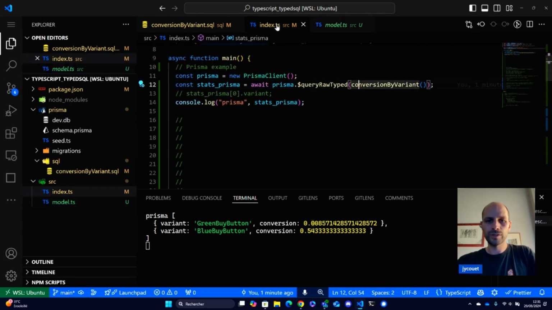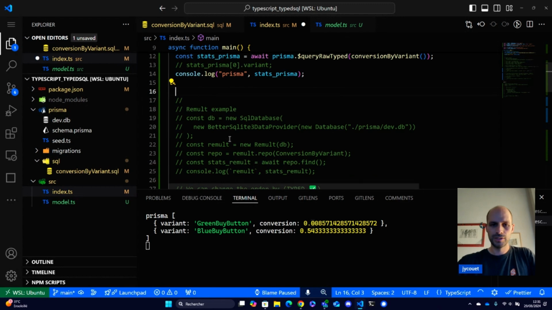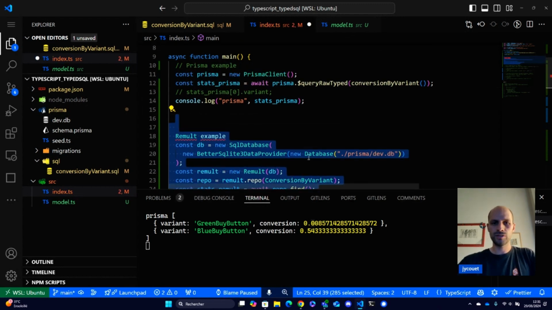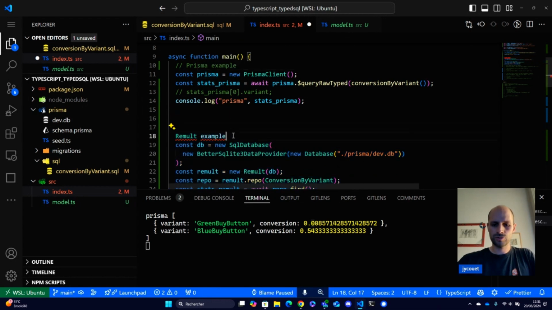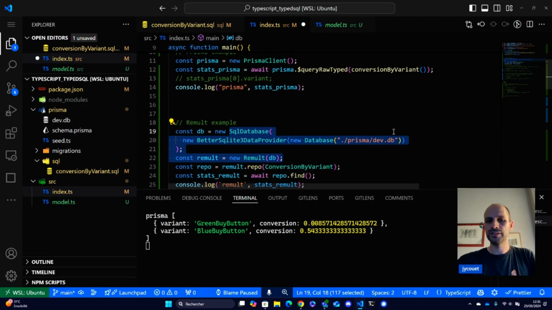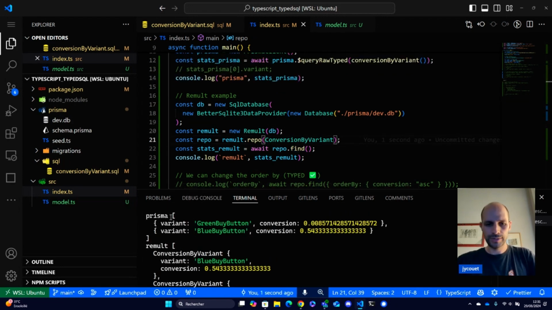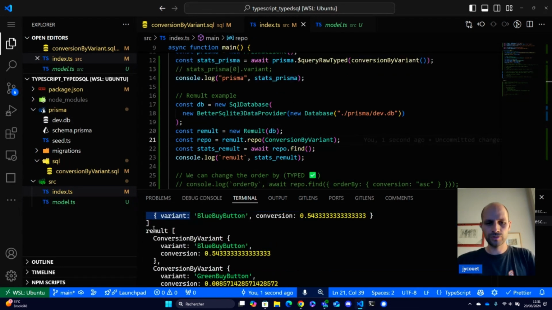Now, if I go back to my index and bring back the code here, the Remult example. Exactly like Prisma, we do the initialization of Remult by looking at this file. Then I will have a repository of conversion by variant, and I will do a find to look at what is all inside here. And now we have the Prisma result and the Remult result, which is exactly the same.